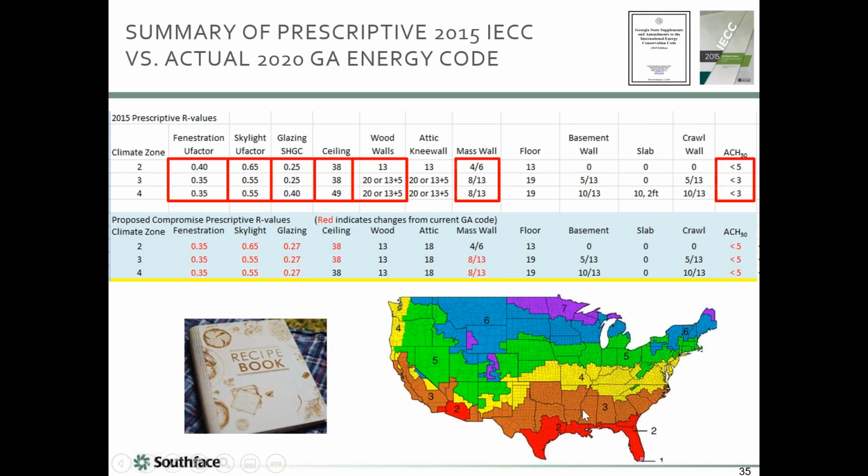First of all, figure out what climate zone you're in, zone 2, 3, or 4. Also, everything in the red box here is what essentially changed from our previous code. There's a lot of stuff, but Georgia made some amendments, and this is what we ended up with in our actual prescriptive code. Probably the biggest one is that if you're in climate zones 3 and 4, we were supposed to have R20 in the walls. R20 could mean R13 plus a continuous R5. That was supposed to be our default if we had not modified the 2015 code.